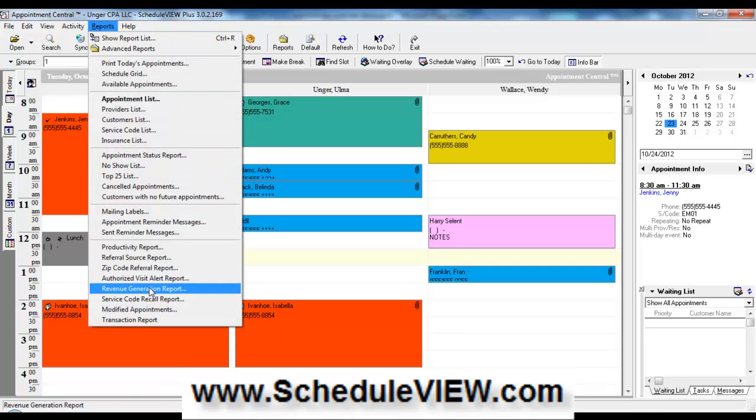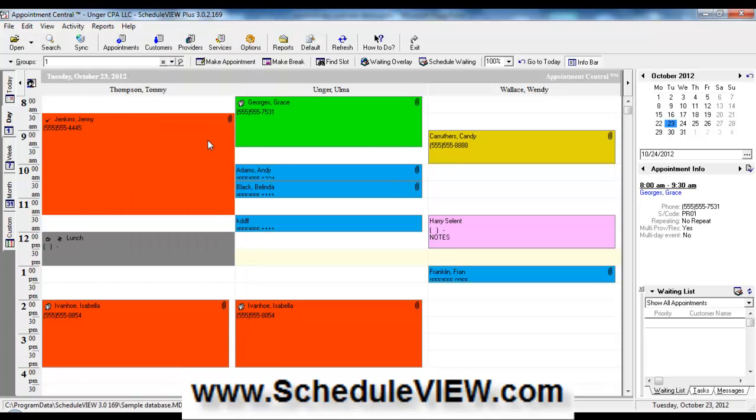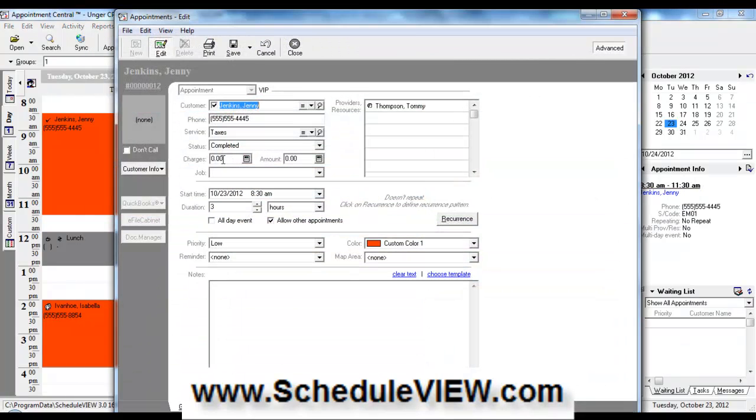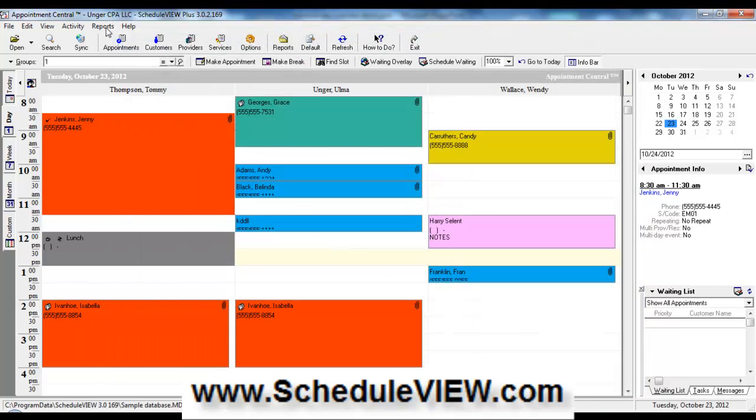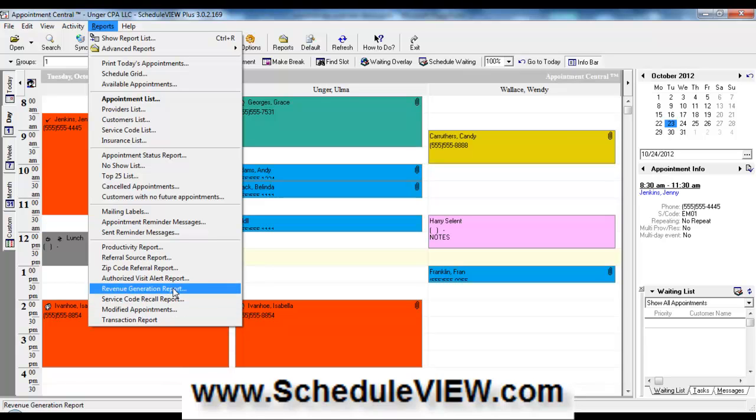Let's look at some of these other reports. Service code recall report, or actually I missed one. The revenue generation report. If in the appointment you enter fields of information for charges, and amount is the collected amount that you collected from the patient. If you enter dollar amounts in those fields, then you can get to what we call a revenue generation report, and you can find out, for example, which of your providers are productive, or what service codes are productive and generating the most revenue for you.